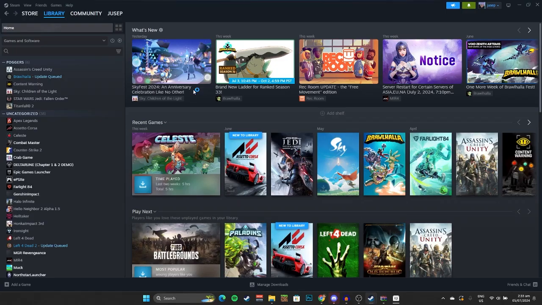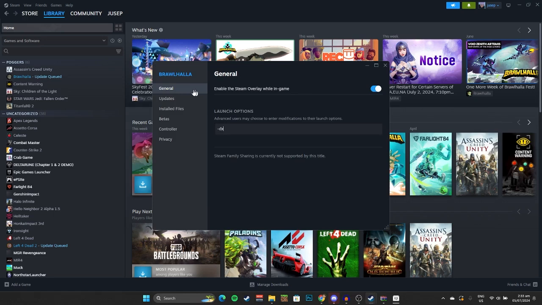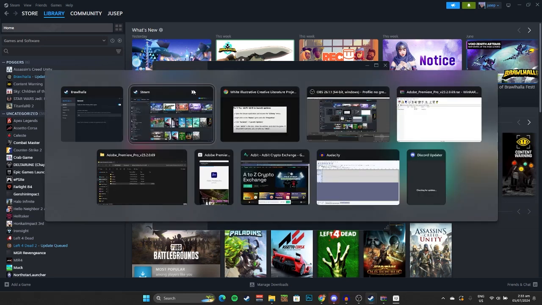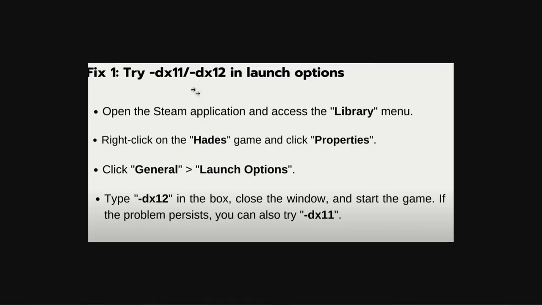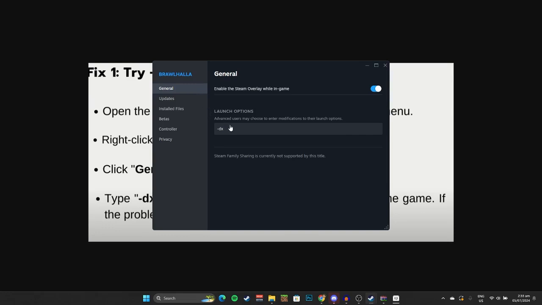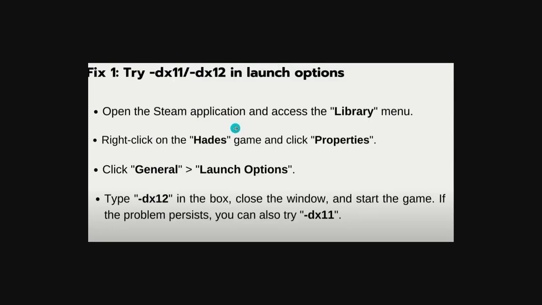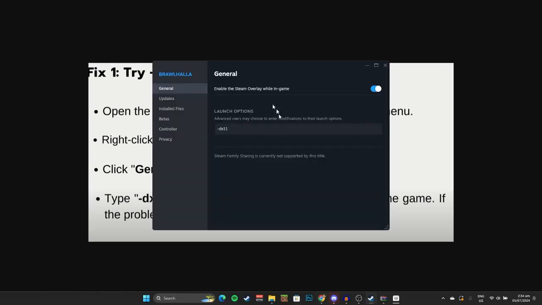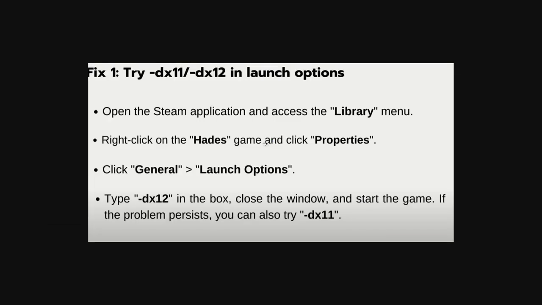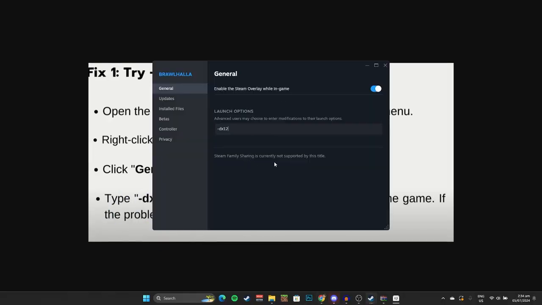You can add DX11. There we go. You just put that, and it's going to launch the game at DirectX 11. If you don't want DX11, you can type DX12. You can try 11 or 12, depends on your fancy, but I recommend DX11 for more stability.